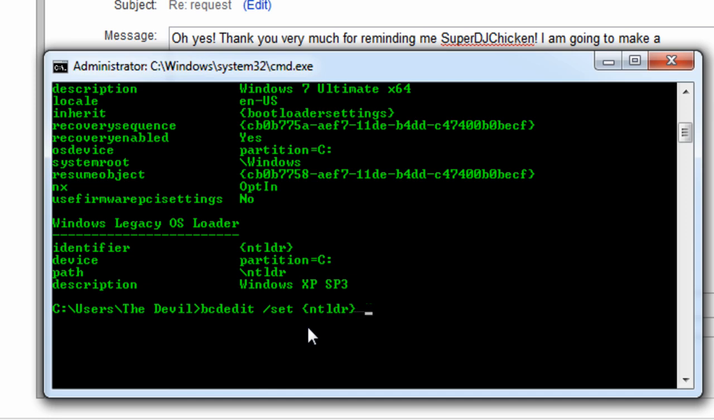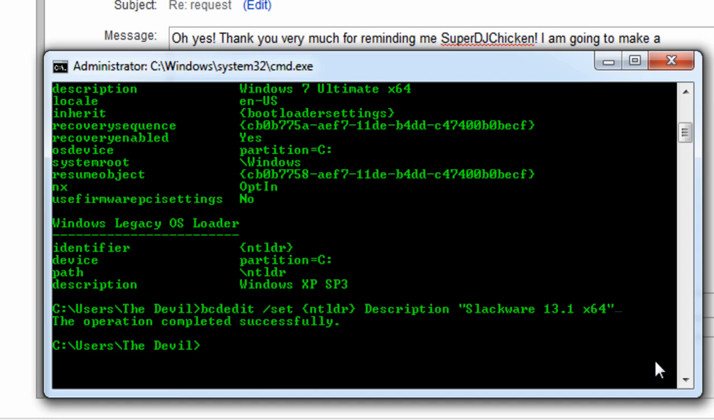And you can even do /D or just type in the word description. I'm just going to do description. And then in quotation marks, enter in whatever description you'd like it to have. So for your example, you'll probably type in Windows 7 x32 or whatever. In my example, I'm going to type in Slackware 13.1 x64. End quotes, and hit enter.